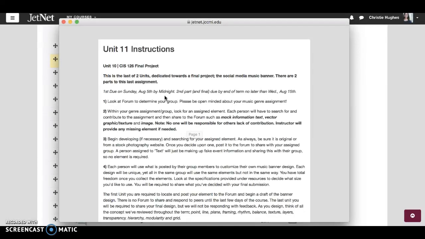I'm going to talk a lot more about that later. But just so you know, there are 2.5 weeks, I think, for you to complete this project. So you're going to want to look at the forum that I provide this week to determine which group you've been assigned, and then be open-minded, like I said, about your musical genre assignment. Within the genre, you're going to look for an assigned element. I'm going to show you that in a moment.